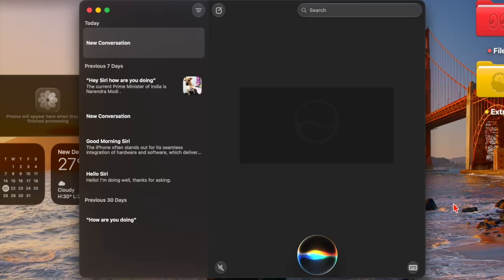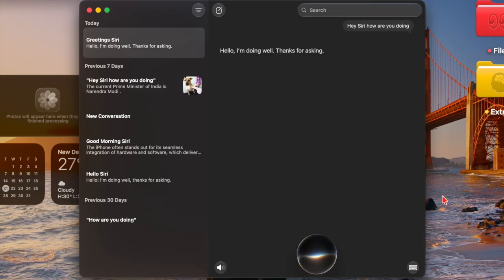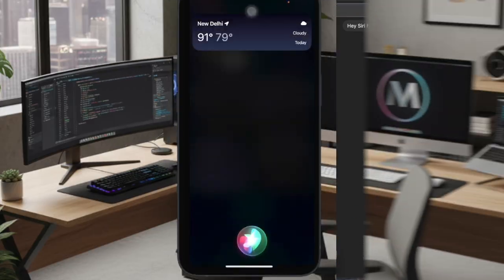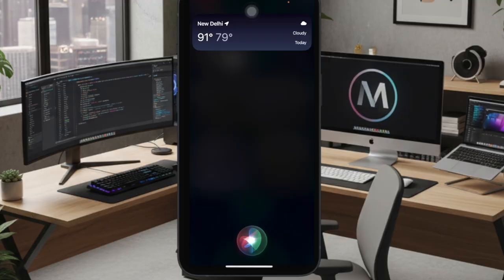These issues can occur because of Apple Intelligence settings, software glitches, or problems with your ChatGPT account. But fret not, because I have got you covered with some quick tips and tricks. That said, let's get started.